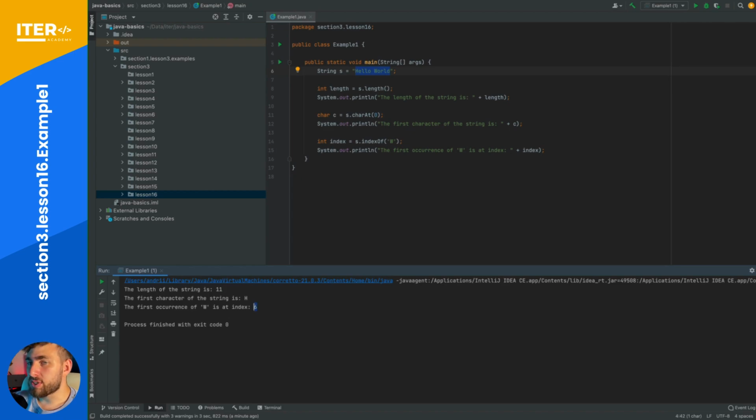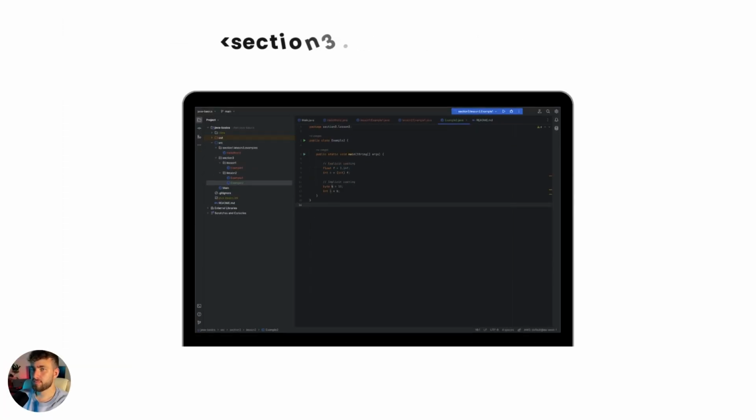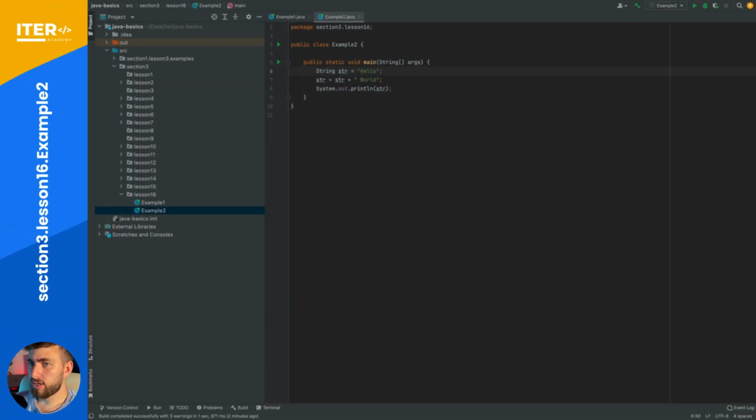So let's continue our discussion on strings by exploring the concept of immutability and its implications. As you already know, strings are objects in Java that represent a sequence of characters. And one of the most important aspects of strings in Java is that they are immutable. This means that once a string object is created, its value cannot be changed.